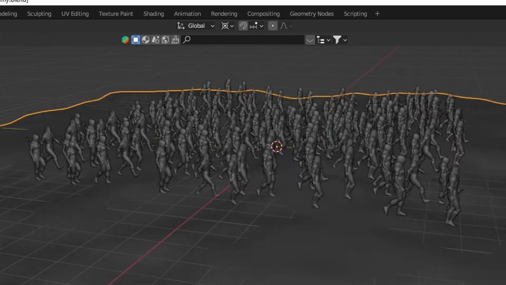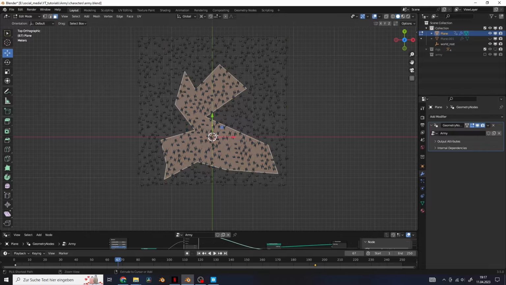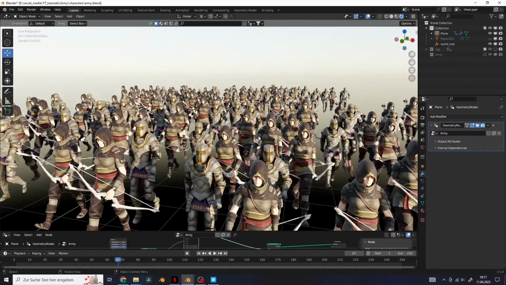You can put them in any formation you want. You could also use the same technique to create crowds for your scenes. There you go, we created the army in under 2 minutes.